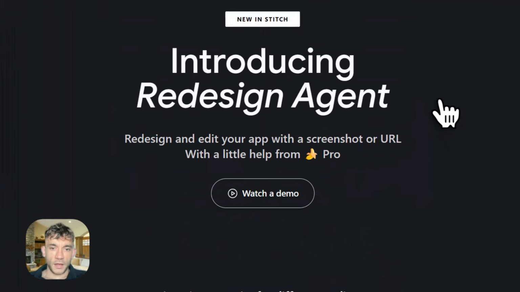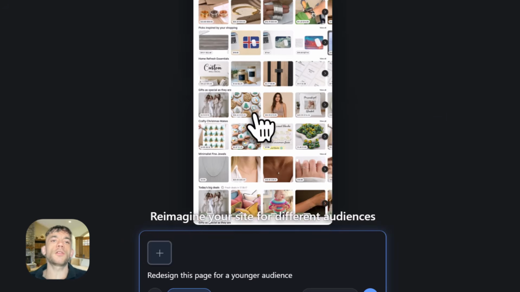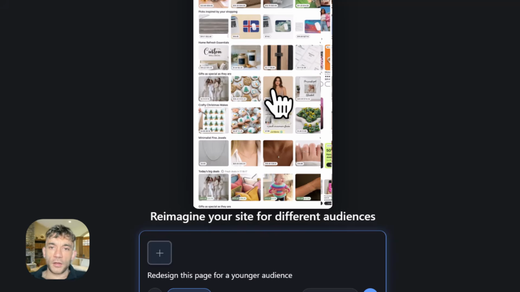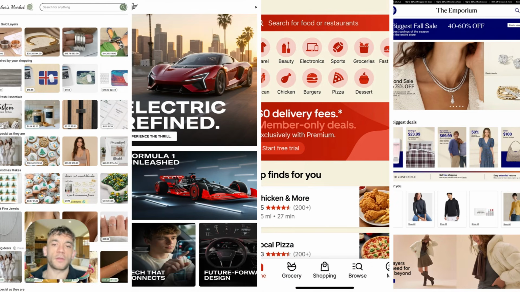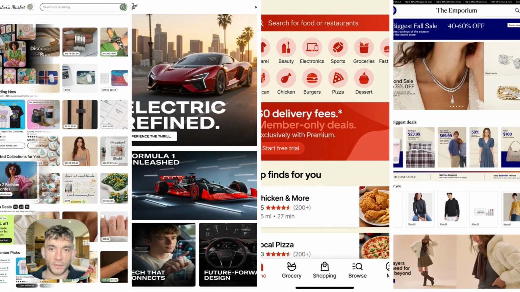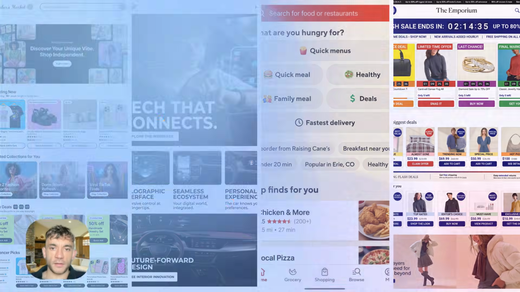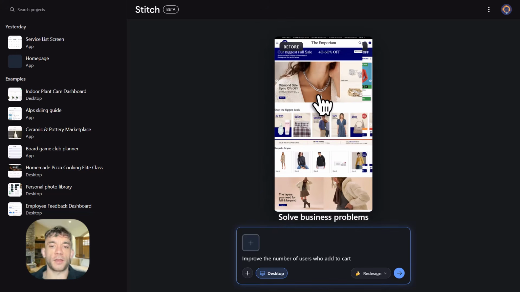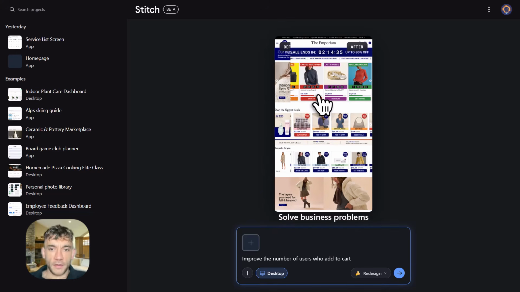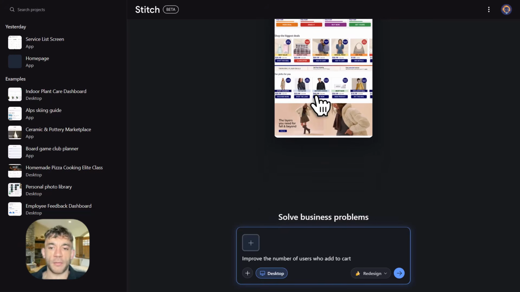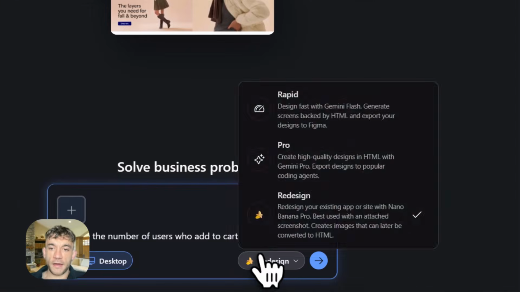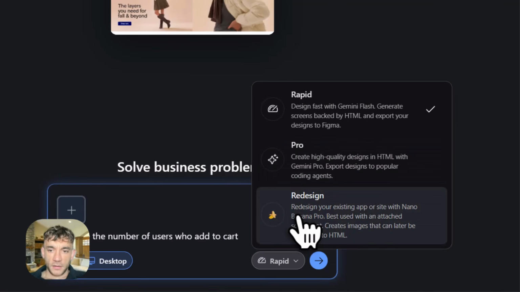Today we're going to be testing out Google Stitch, which has a brand new update using Nano Banana. You can see here, this was a previous image of Google Stitch, and now you can see after what it looks like, and you can basically reimagine, redesign your websites and that sort of thing. There's a bunch of updates that have come out since Nano Banana came out, but you can see that you now have options between Pro, Rapid, and Redesign.